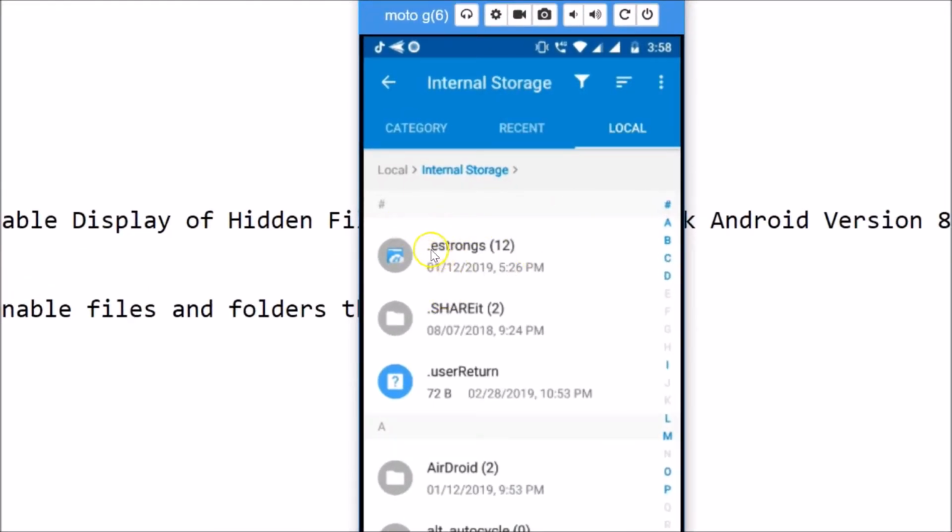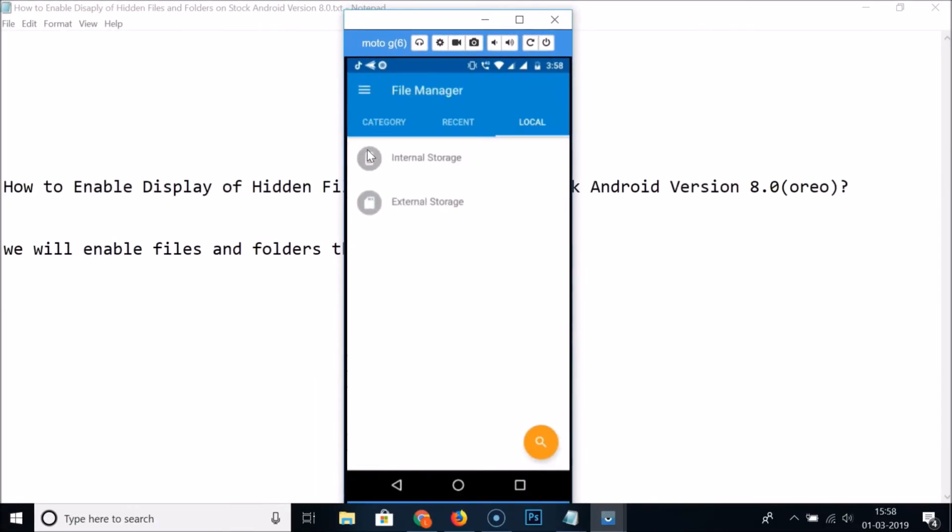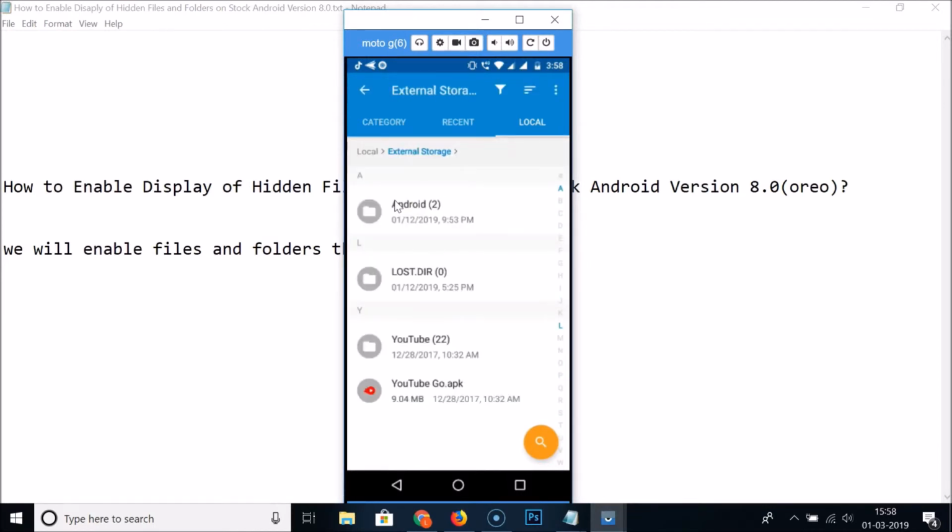You can see guys, here we have the dot folders and files. And if I go back, even if I tap on the external storage, if you have hidden files and folders on your external storage, you will see over here. Even if I tap on this three dots, you can see guys, the option is enabled. And you can also disable it by tapping on this don't show hidden folders.